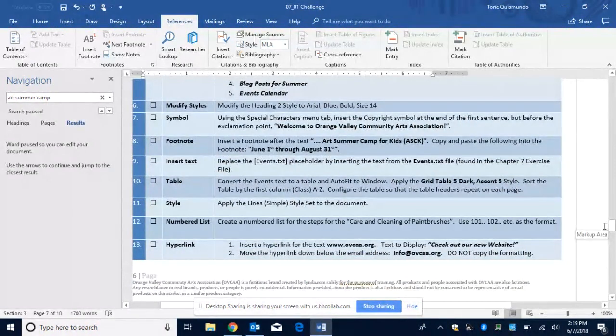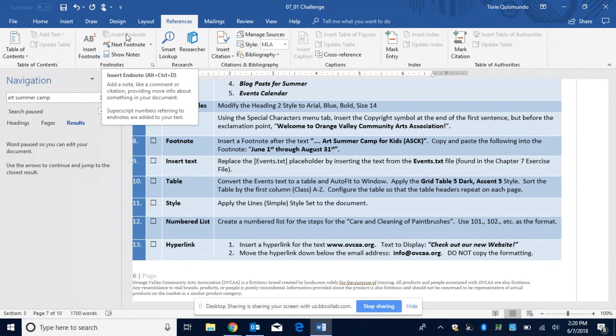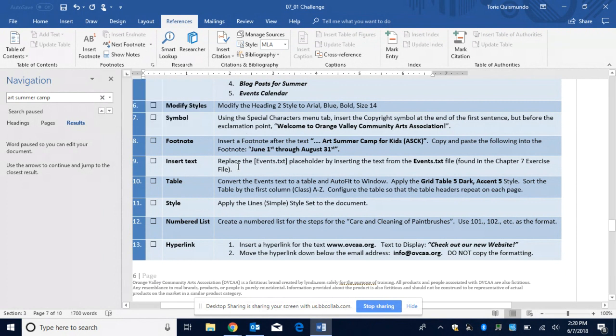Insert a footer. So you guys know how to insert a footer. It may also ask you to insert an end note. If it asks you to insert an end note, you know, here's your insert end note. It's all going to come under your references. All right. Inserting text. Replace the text events by inserting text from a file.